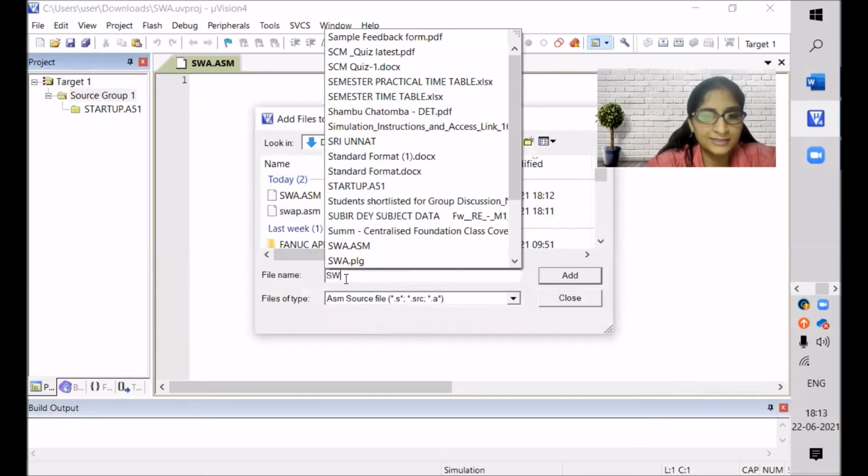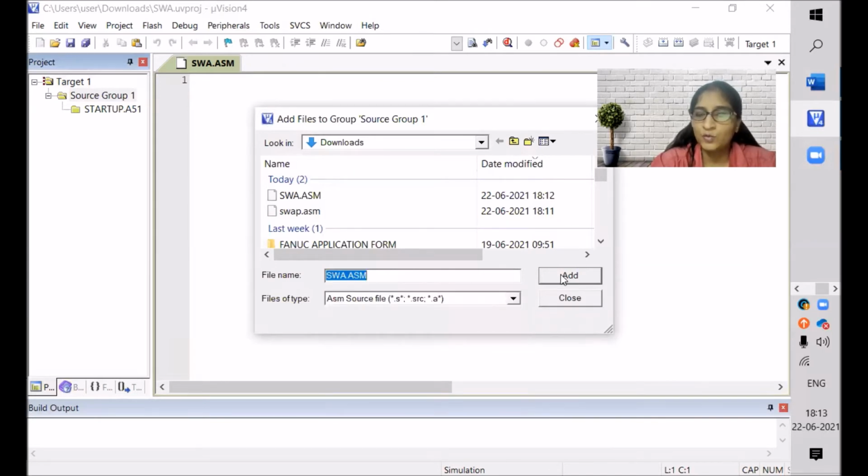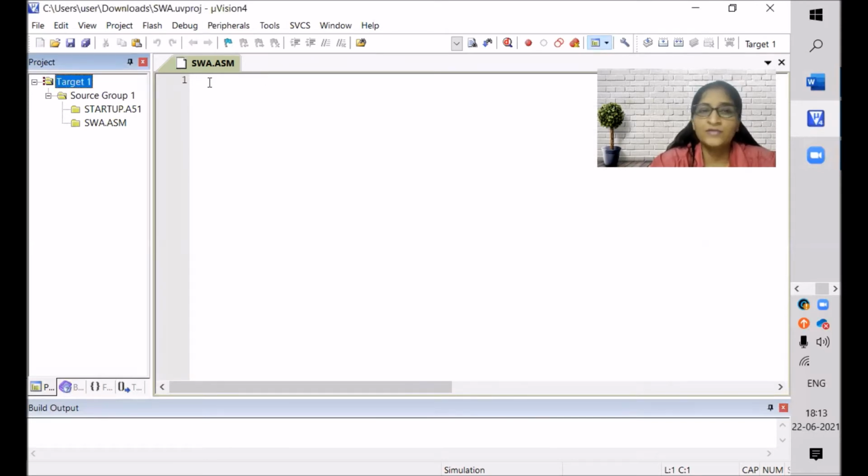Now we'll be writing SWA, and we'll automatically get SWA.asm in this list. So we'll click on add and we can see this file is added. Now we can click on close. Now we have to start writing our program, right? So just remember that logic diagram.